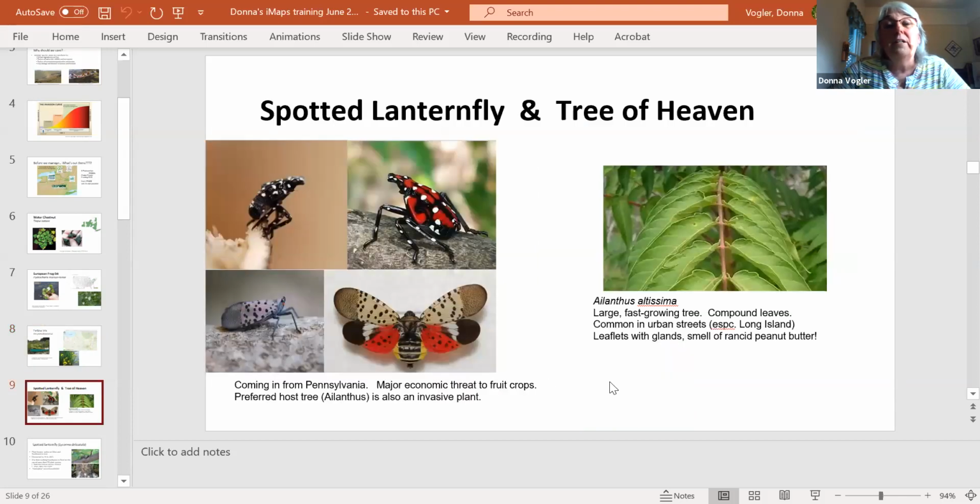And then last, certainly not least, is the spotted lanternfly. This is one that is a major threat to fruit crops like apples and grapes. And when you talk about New York's economic basis, you know, apples, cider, wine, grapes, this insect can do major damage. It is, and I put it down, coming in from Pennsylvania. We know it's going to spread here just by the way it's moved around.